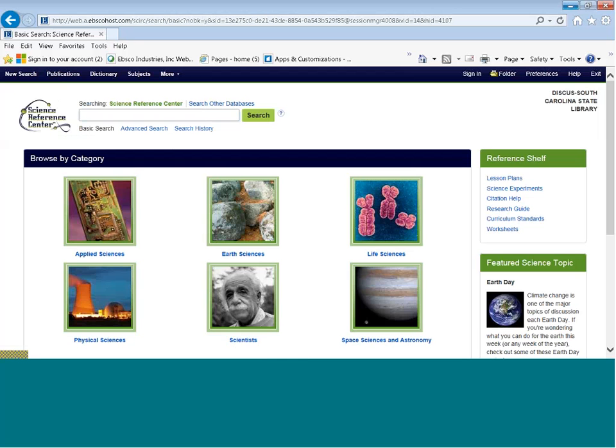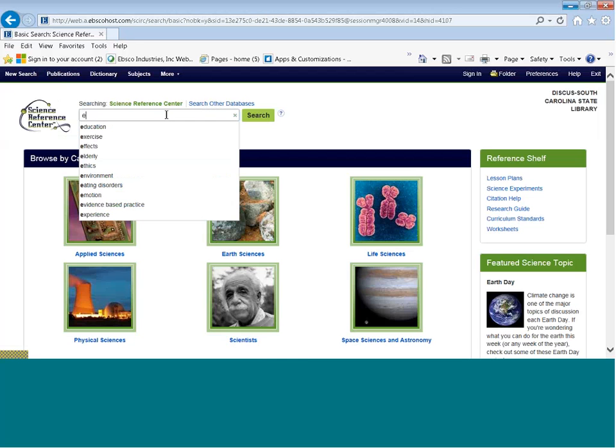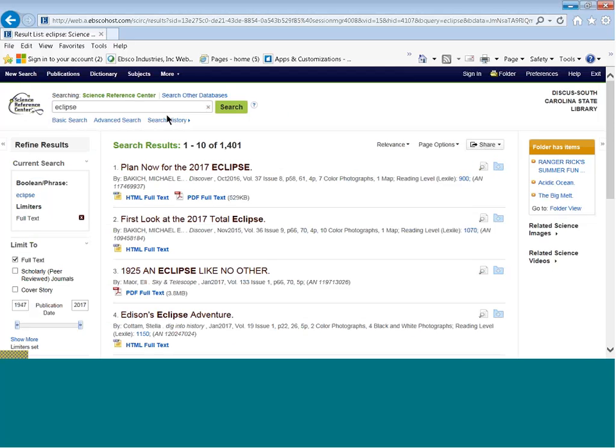Okay, from the Find field, we can search for, say, what's coming this summer in eclipse. So if I do a quick search on eclipse, I have over 1,400 results for all different age levels. And I should mention that Science Reference Center has a student user-friendly look. It also has content that's quite complex and academic. So it's a broad spectrum from very young students to some experienced scientists.